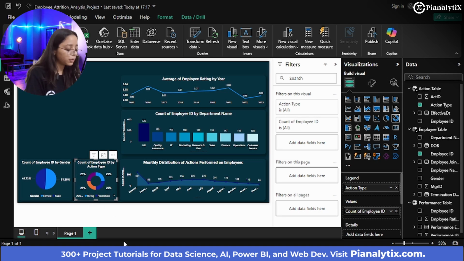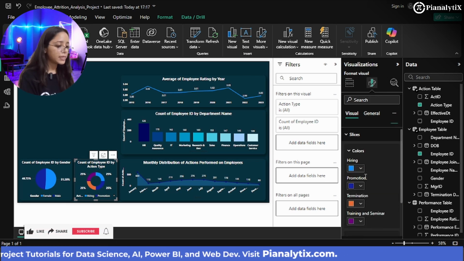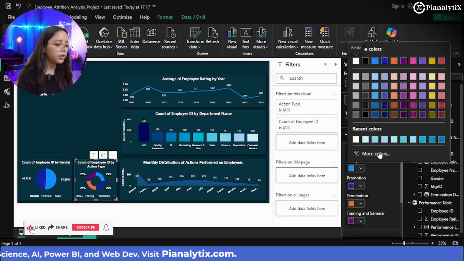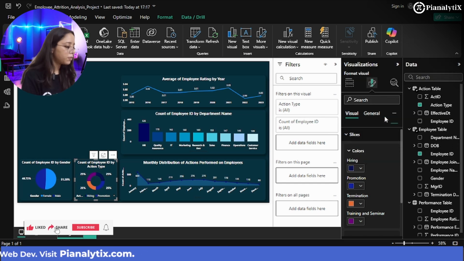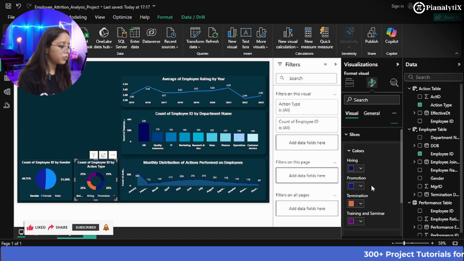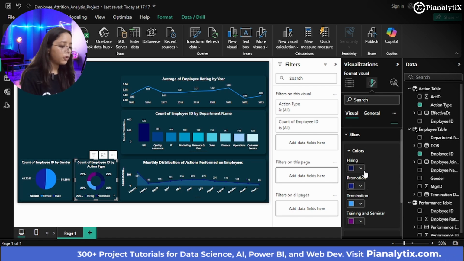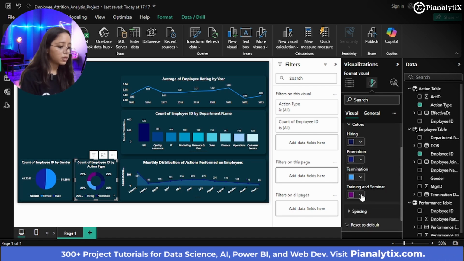Okay, so now it is very much visible, but again the contrast is not very nice. So what we can do is, we can click here, go to the slices section, and I want the hiring to be in dark blue, let us say. Okay, now it is looking nice. For promotion, I want a bit lighter tone. So yes, there is light. For the next one, I want a bit more lighter. I can do it for termination, sorry. And for training and seminar, I want a much more lighter shade. So that is how you can see the contrast is now building.